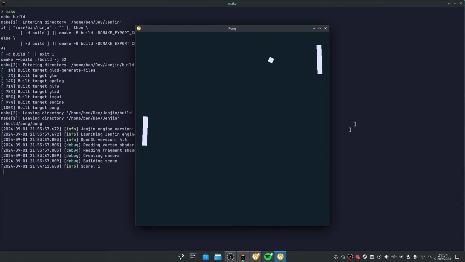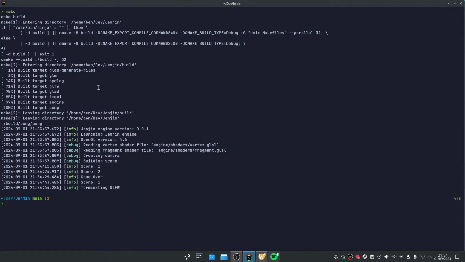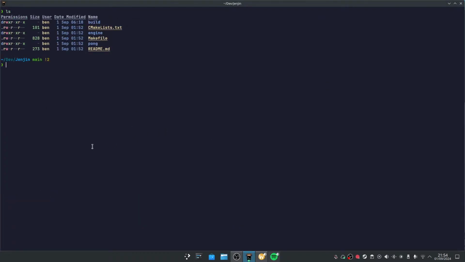But yeah, you can see Pong works pretty well. We have a score of 1. We have a score of 2. If we lose, it's game over. If I press space, it starts again. And slowly, when we beat the AI, we have score 1 again. So you can see it works.